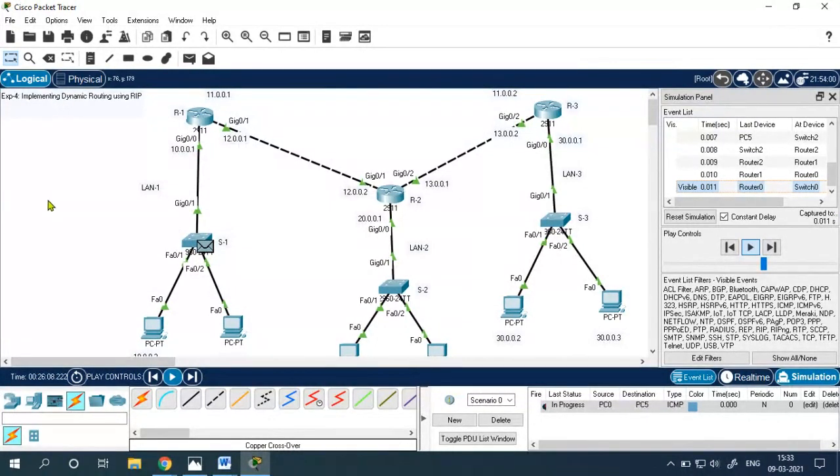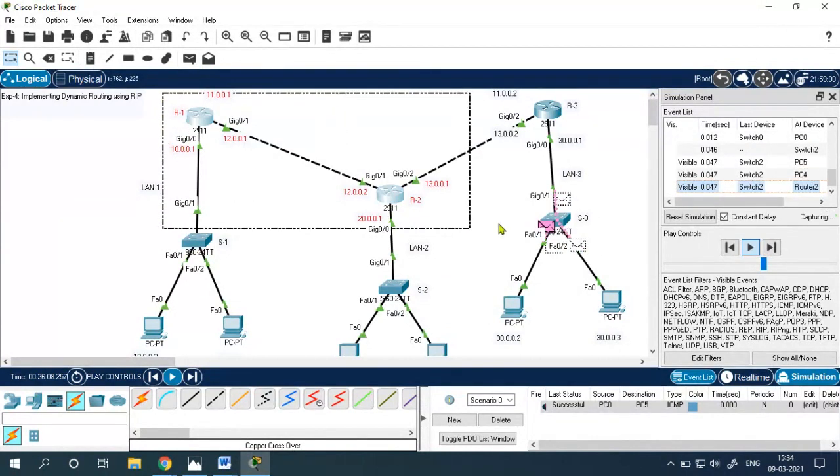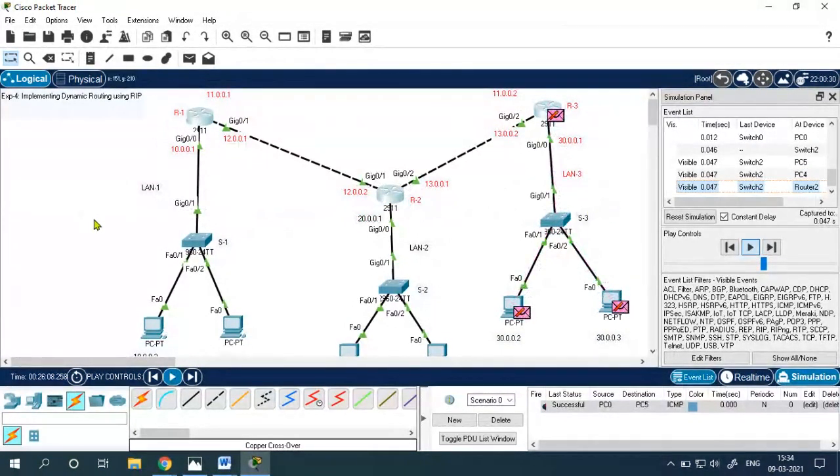So after a slight change in the topology, the first time the packet delivery may fail because the neighboring routers are learning about the best route available by using some algorithm. You all know that, I have taken it in the theory class.